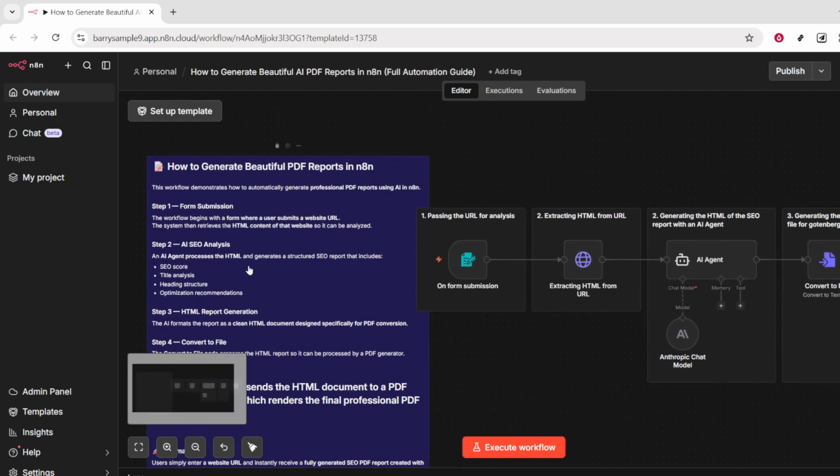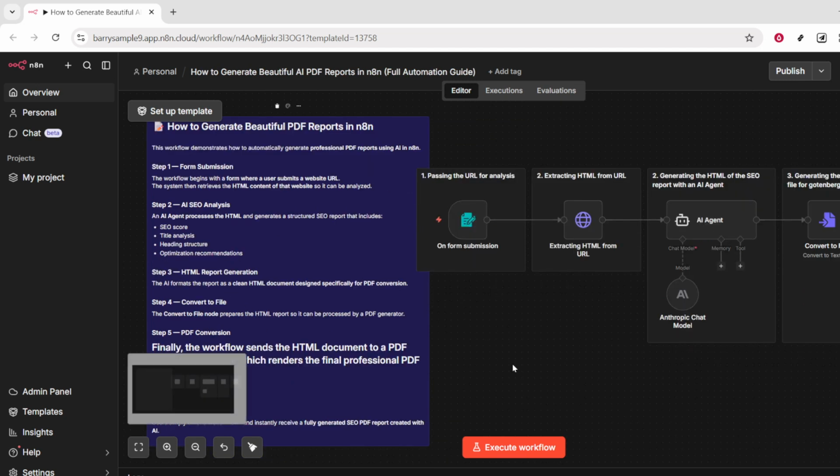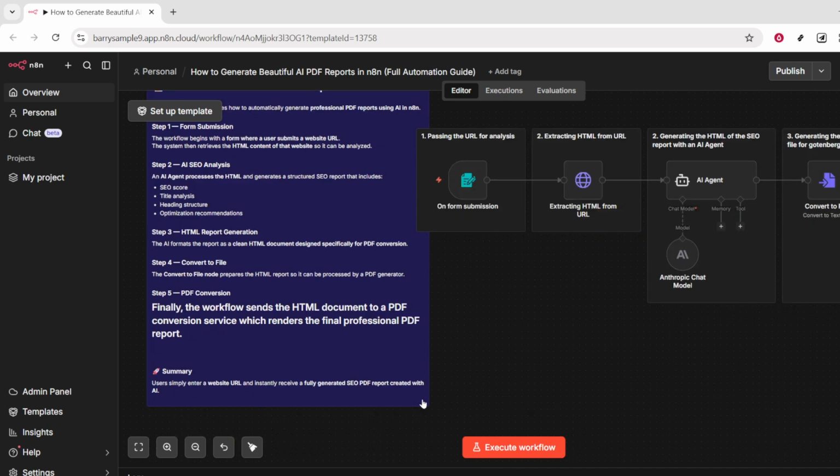We begin with the on-form submission node. This creates a straightforward form with a single field for a website URL. When someone enters a valid URL and hits submit, the workflow immediately kicks off. Think of this as the gateway. It captures the address you want to analyze and hands it off to the rest of the automation.